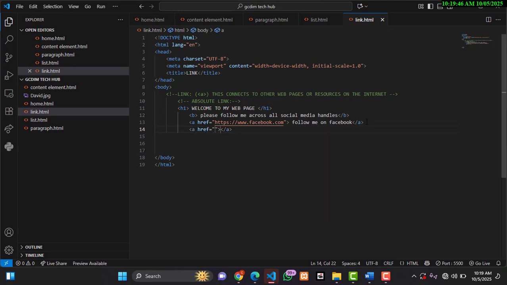Number 2, here we have HTTPS, www.instagram.com. Now what's the text representation? Follow me on Instagram. All right, so save.